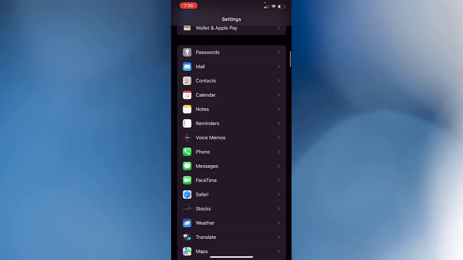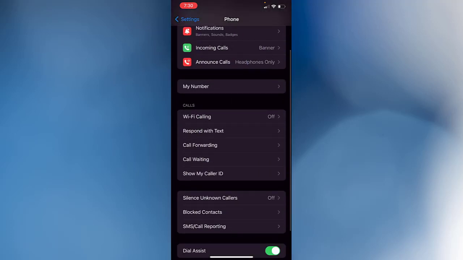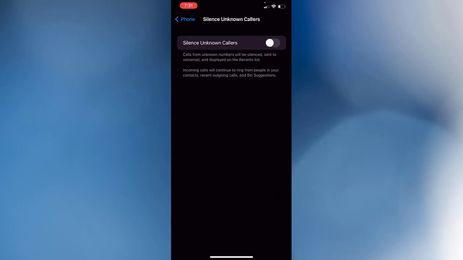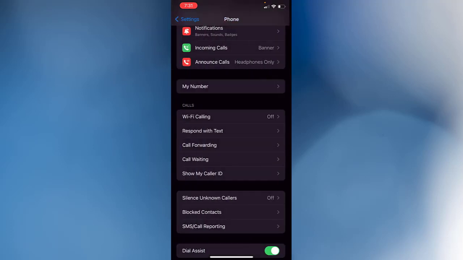Phone and Voice Memos. Click on it and scroll down until you see Silence Unknown Callers. You need to enable that if you need to stop spam calls. I will put that in the disable.